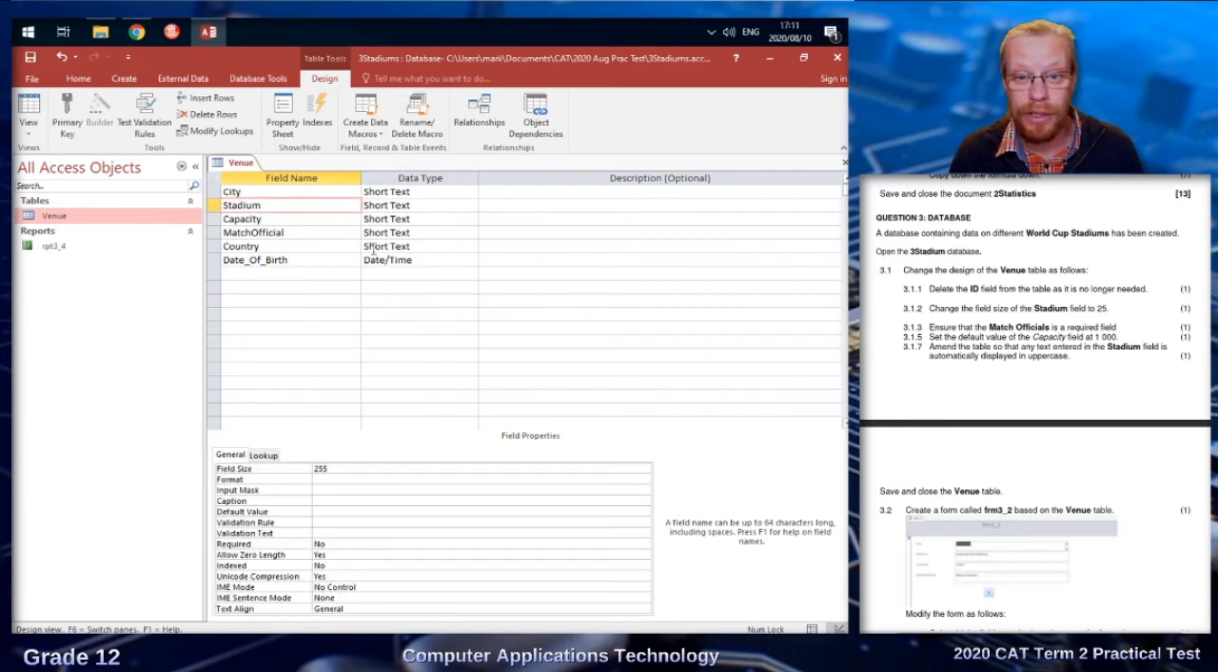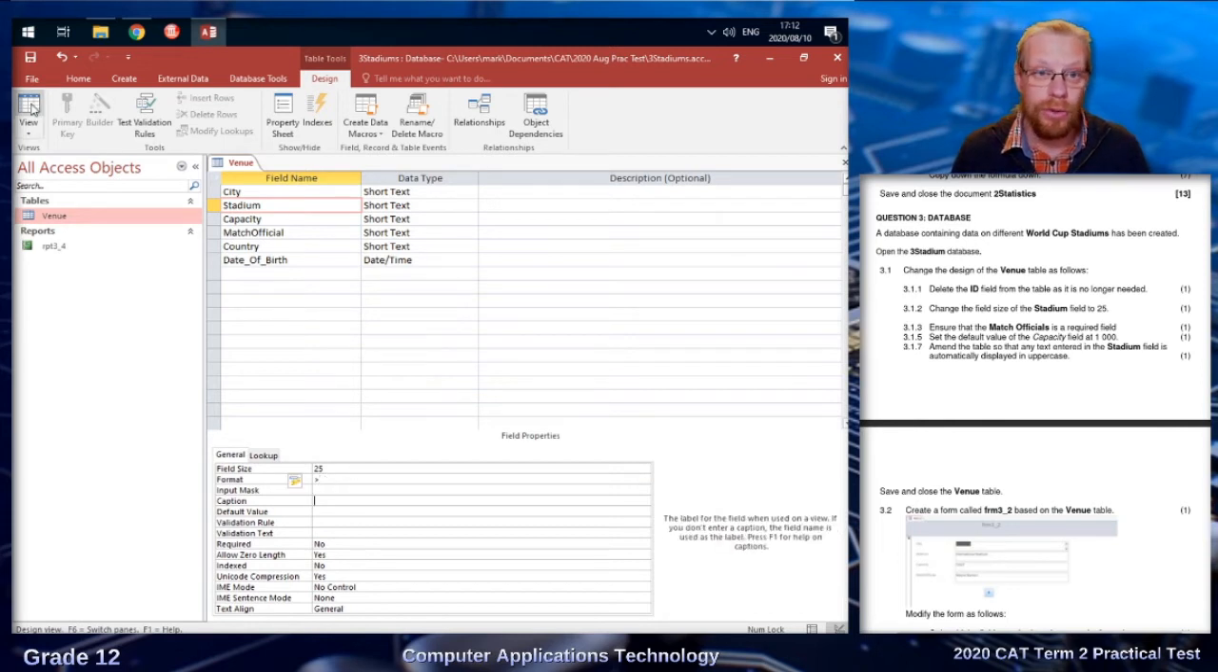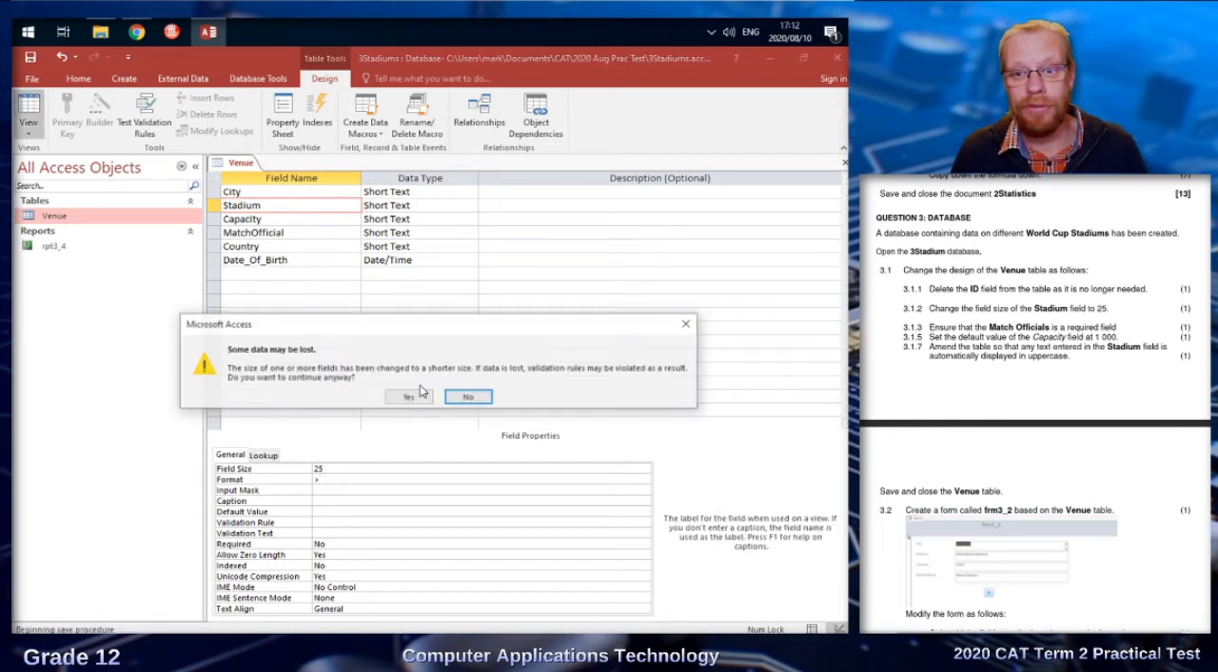Here is the stadium field, and if you look towards the general section at the bottom, we can choose 25. Amend the table so that any text entered in the... you don't have it in this particular test, but in an exam you would have an input mask sheet that you could refer to for the controls. But format like this, if we go to view, yes, you must save.